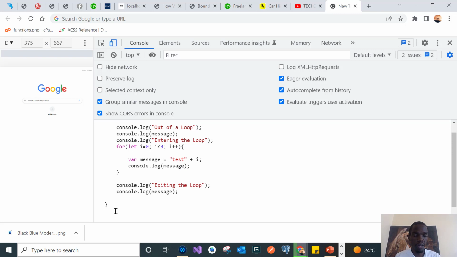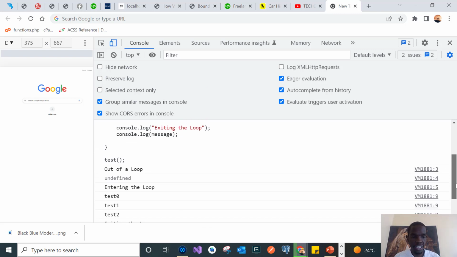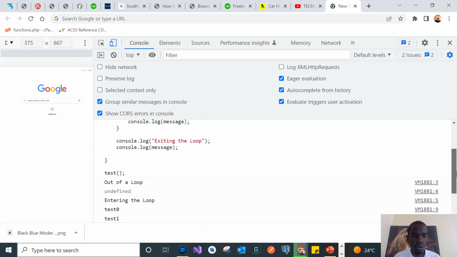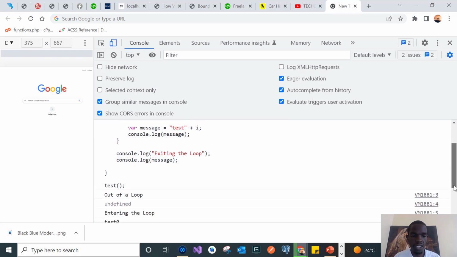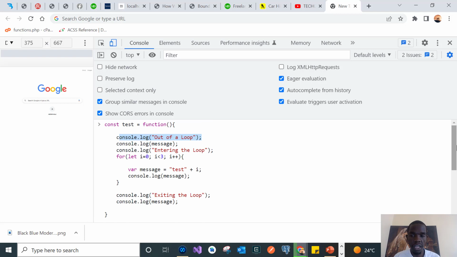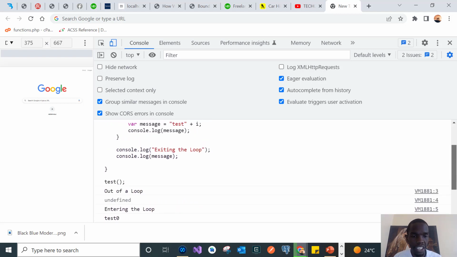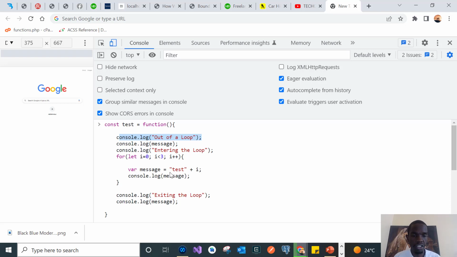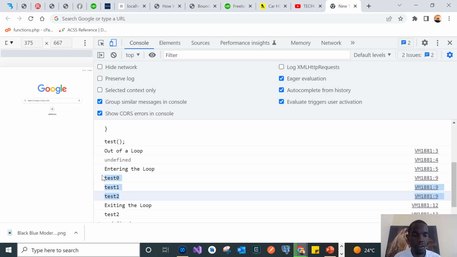Actually, let me just call our function here, which is test, like so, then enter. So this is the result. We are seeing the out of loop message, which is here, right? This console log, then console log message, which is undefined, that is okay. Then entering the loop, that is the message you're seeing here. Then test0, test1, test2, which is just looping through this variable. So these three results are from the for loop, right?